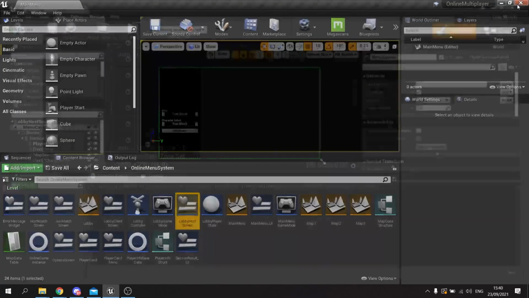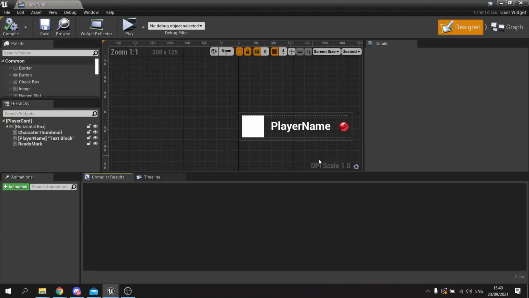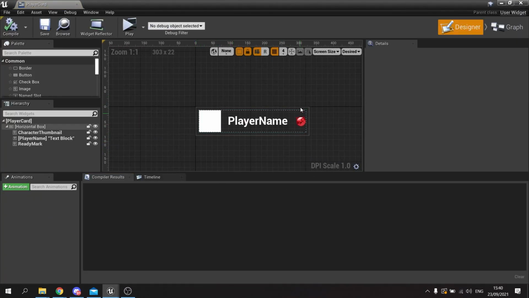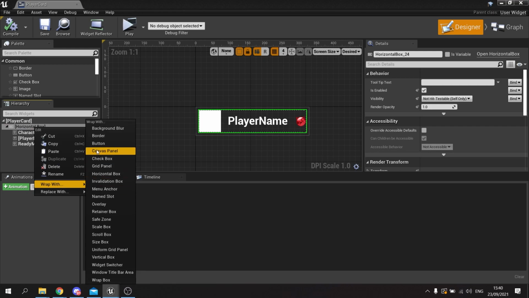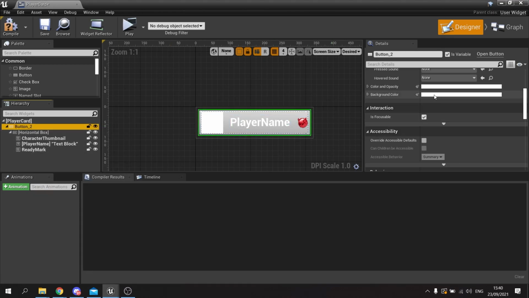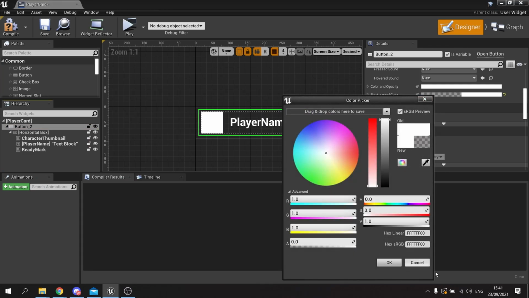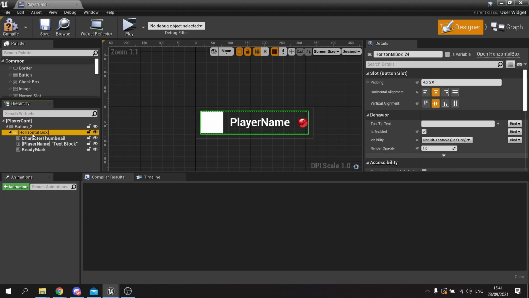Save and close that. Next we're going to go to the player card. And on the player card, we're going to set up a button to allow us to click on it. So we're going to click on the horizontal box, right click, and wrap with a button. In this button, we're going to change the background color to have no alpha, so it's completely see-through. And I'm going to tell its contents, the horizontal box here, to be stretched, again horizontal alignment and vertical alignment.